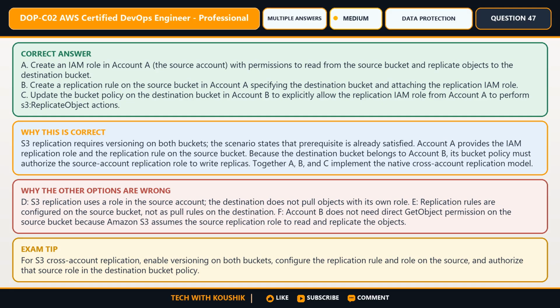The main takeaway is for S3 cross-account replication, enable versioning on both buckets, configure the replication rule and role on the source, and authorize that source role in the destination bucket policy.